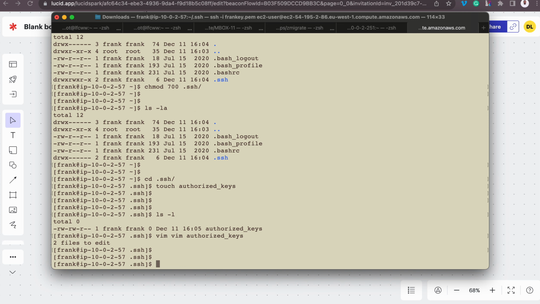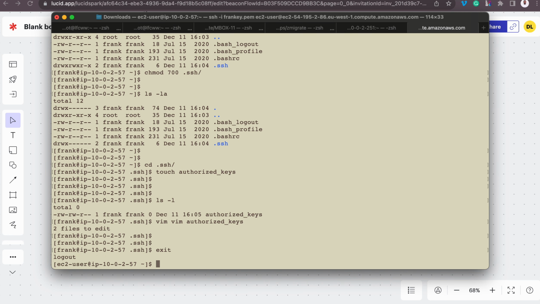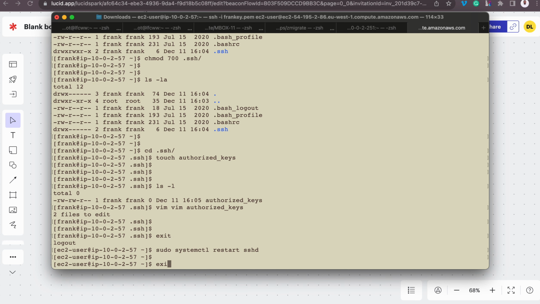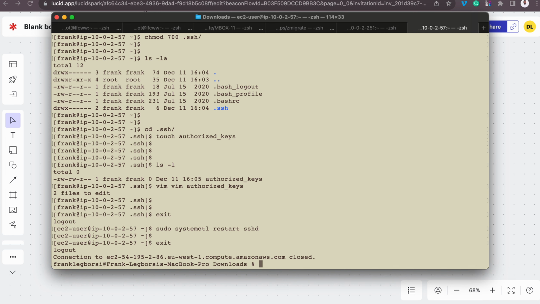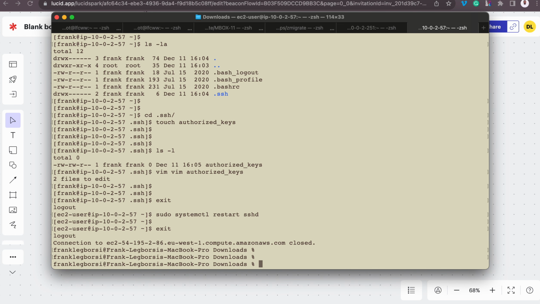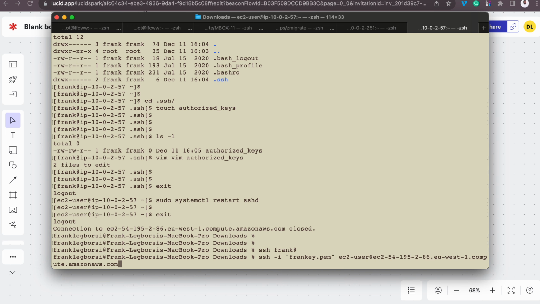All right, perfect. Now let's exit. Now sudo systemctl restart sshd. Restarted. Now let me exit. Now let me try to authenticate with the Frank user. All right. Now say ssh frank at, where is that public IP? So here's the public IP.